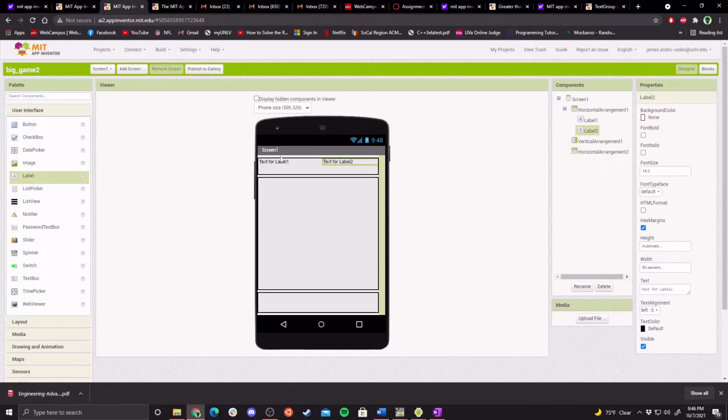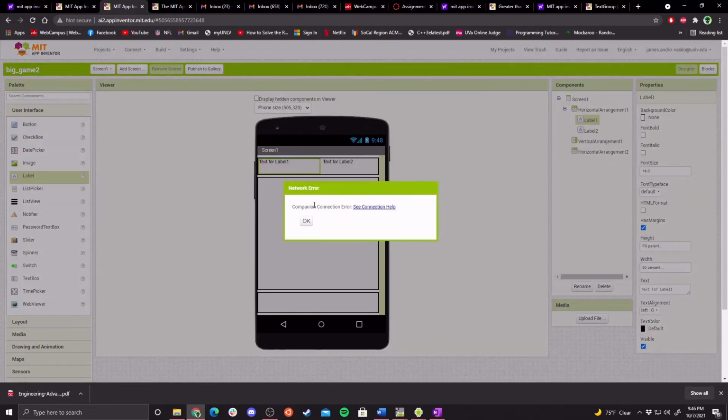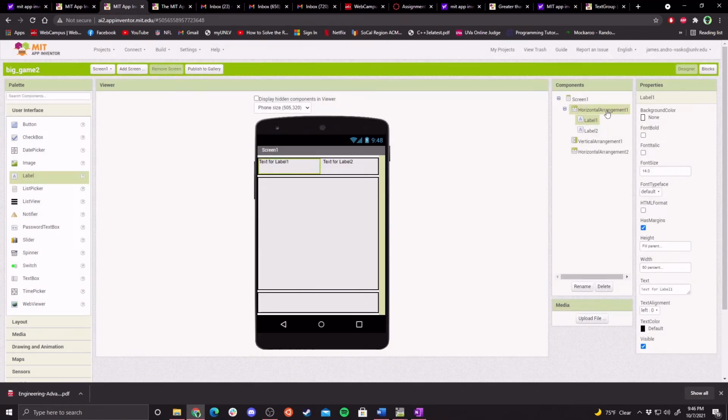Like that. And then we're going to have the height. I'm going to set it to fill parent, and it fills up the rest of the space. So since label 1 is inside of this horizontal arrangement, if I say fill parent for the height, it's going to max out the amount of space over here. So inside of horizontal arrangement, it's going to max out to the horizontal arrangement.